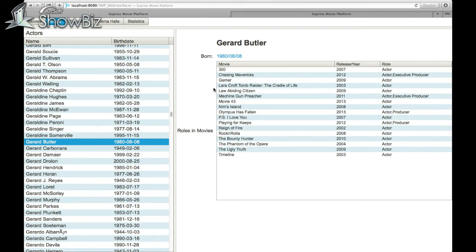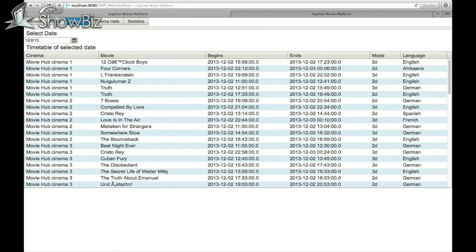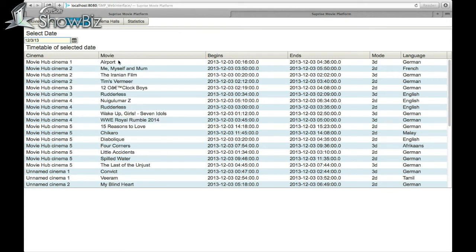What about our time schedules? Let's look at our time plan view now. Let's say we want to check the time slot on a specific date. Let's take this one. Now we can see what movies are running on this day. This view could help the planners to review their actual schedule for this day.